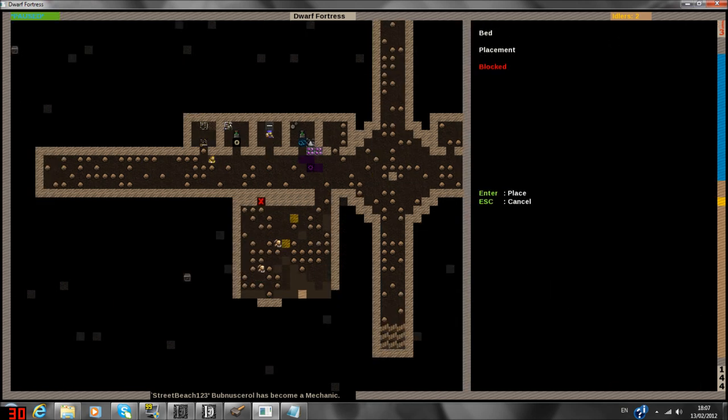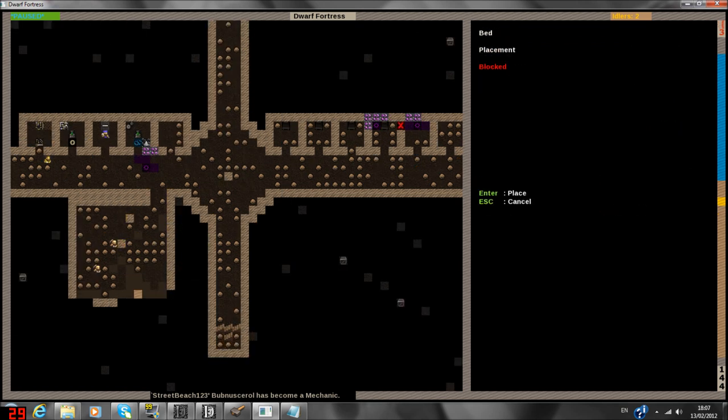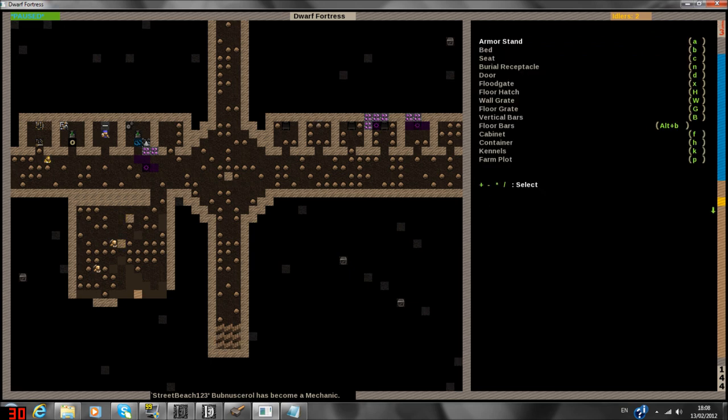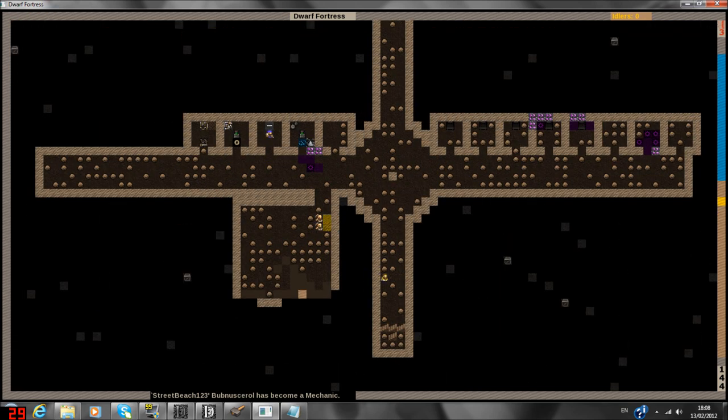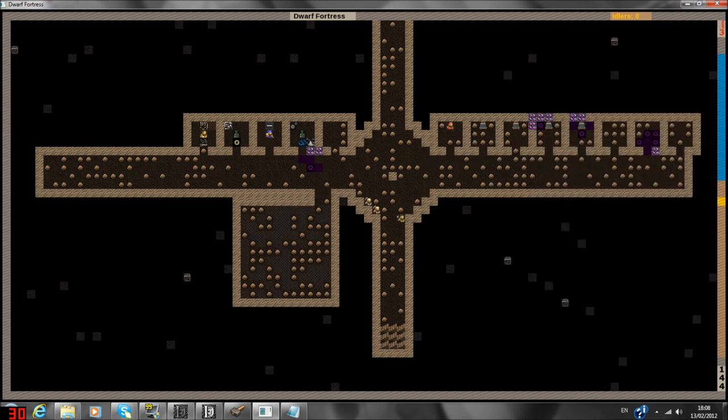How many beds have we got? Start getting these up before dwarves start falling asleep in the mud and getting depressed. Not enough for everybody yet, I don't think. Nope. But at least there's enough beds to go around now, as long as a couple of them share until we have all the rooms done. Wood stockpile there.